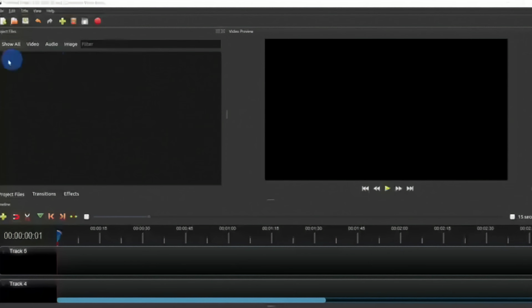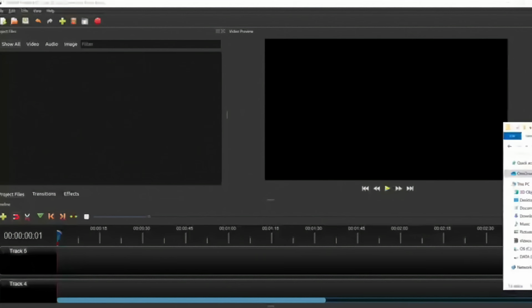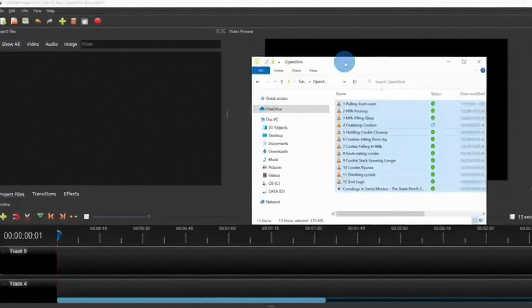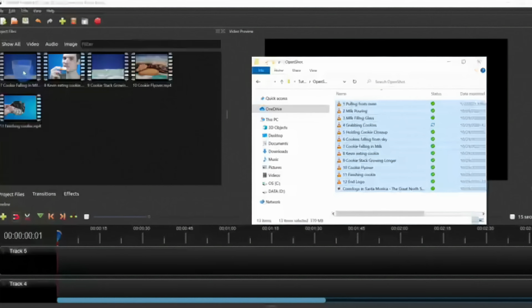Right up over here, we have our project files, and we want to get some video and audio files in here. By far, the easiest way to import files is to simply drag and drop them in. Here I have File Explorer open in Windows, and I have all of the sample files. Once again, if you want to follow along, you can access all of these sample files in the description of this video. I have all of these files highlighted, and once again, I can just drag and drop them into project files, and here you'll see all of them load in this pane.